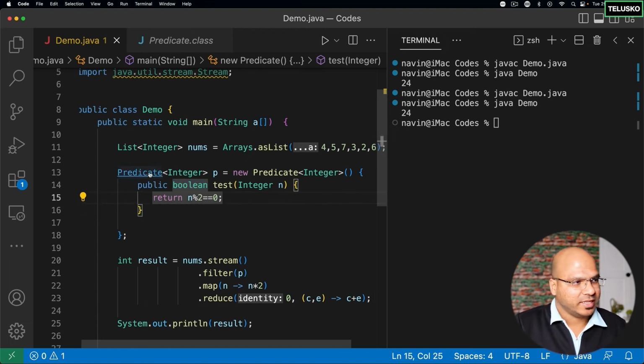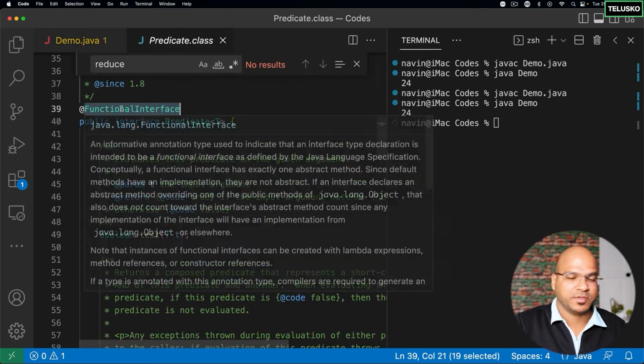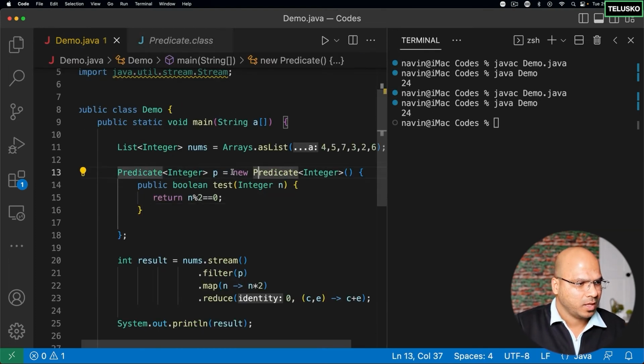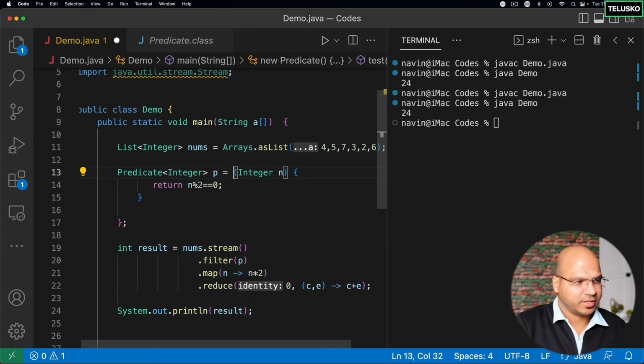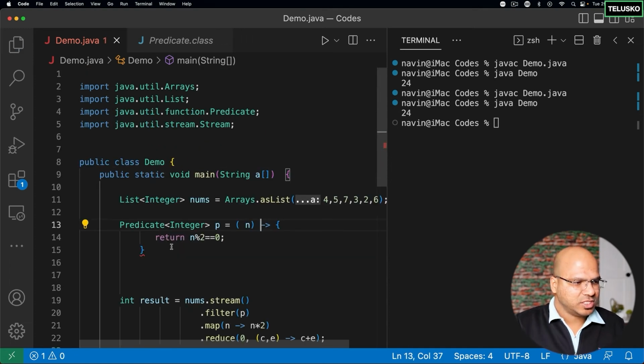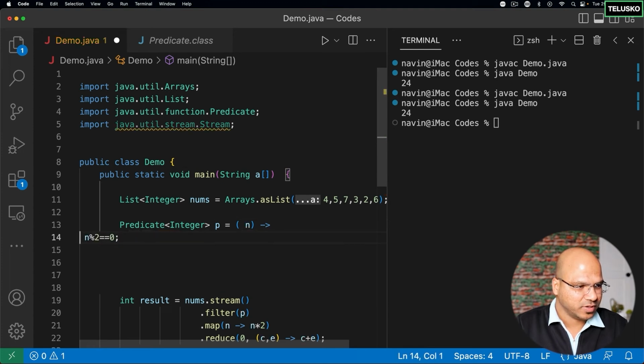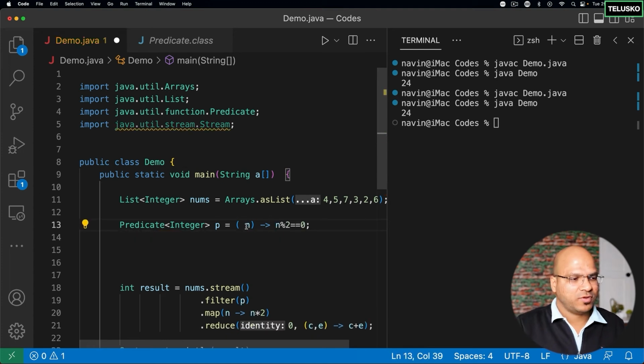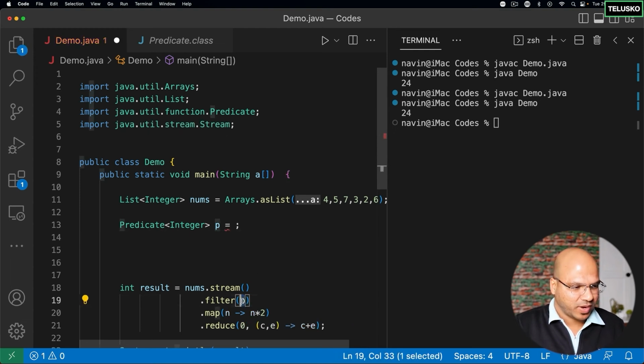Also, the predicate itself is a functional interface. That means we can use a lambda expression here. So we can remove from here to here. We can remove the entire part. We don't even need to specify the type. And we don't need this curly bracket. We can put an arrow here. And since we only have one statement, you don't even need curly brackets or the return keyword. We can write everything in one line. And since we have only one parameter, we can remove the brackets. And you can see P is equal to this expression. Whenever you have P, you can write this expression. And this is what we had earlier, right?